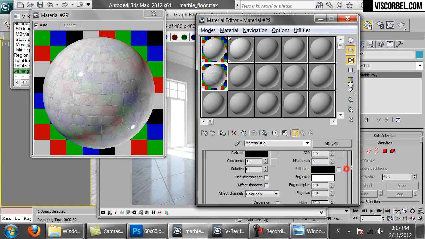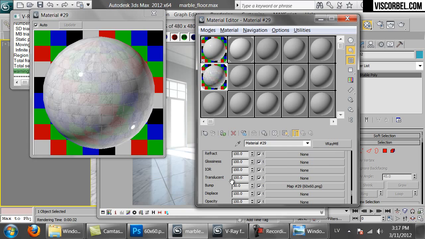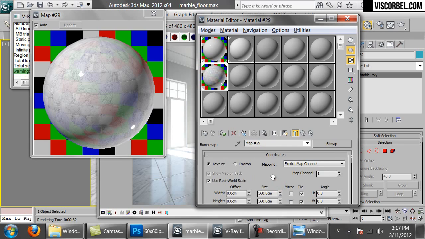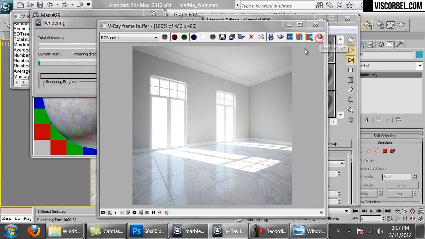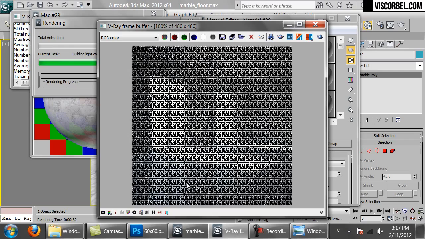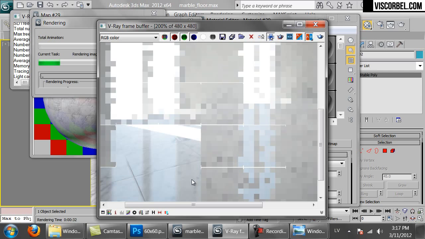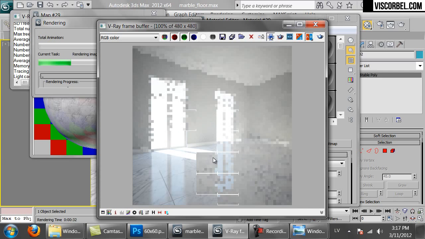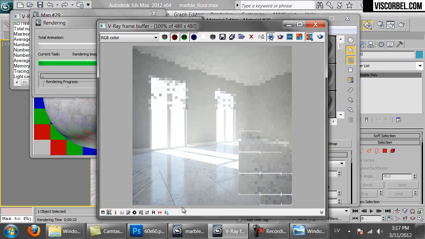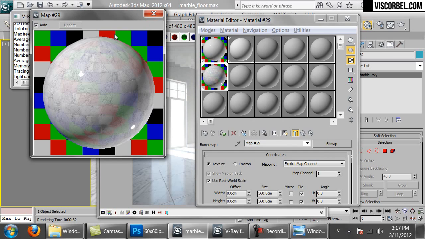Okay, so this is pretty good. The bump is a bit strong. Let's try it at 10. We can also use the bump texture to make the seams not reflective. So right now they're reflecting like the rest of the material. We can change that.